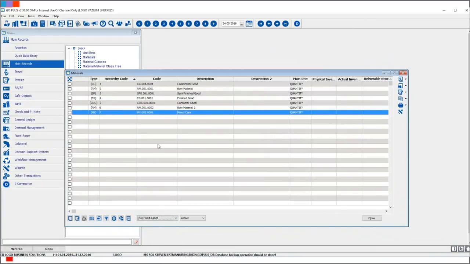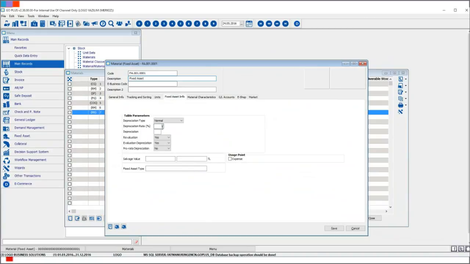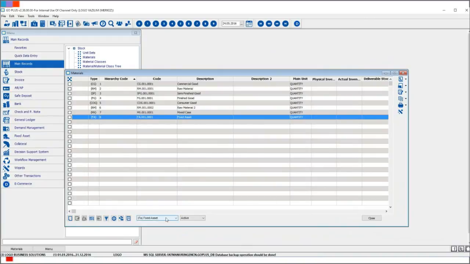As the last type, we will add a fixed asset card. After defining the code and description, fixed asset information can be defined on Fixed Asset Info tab. So far, we have seen how to add material cards for all types.